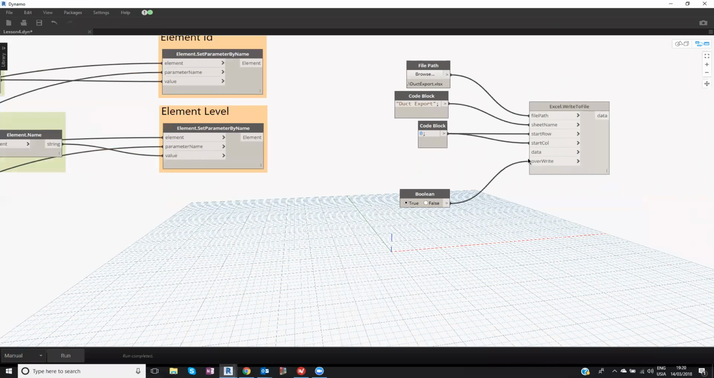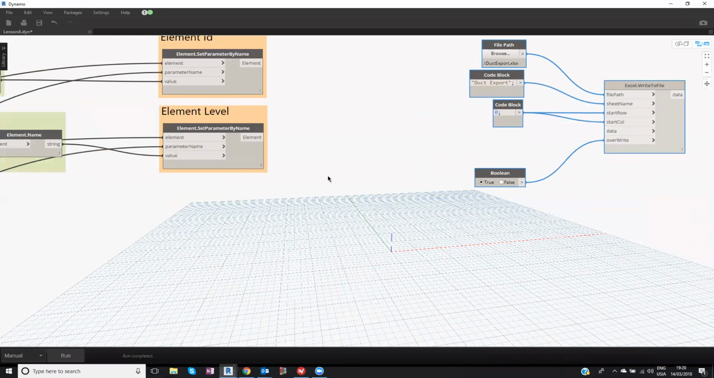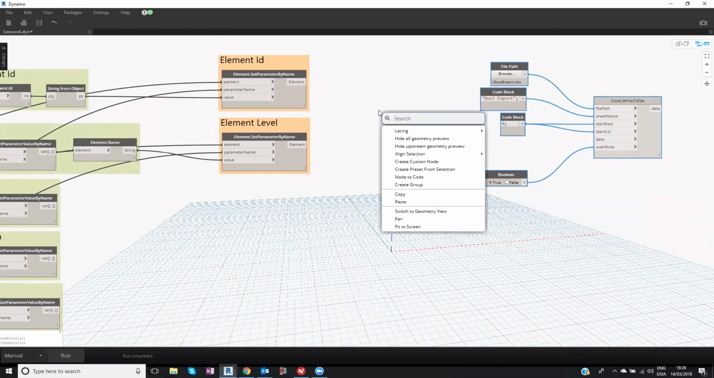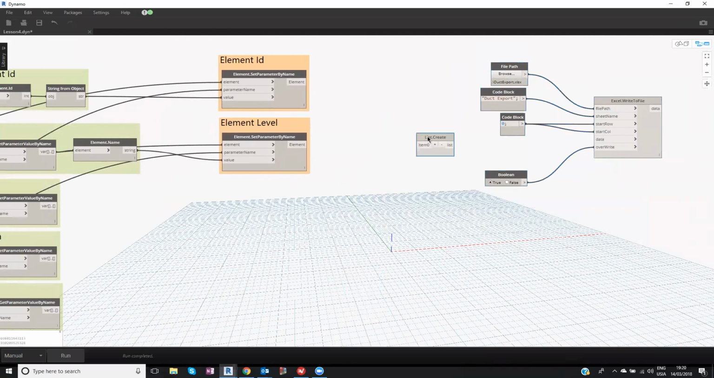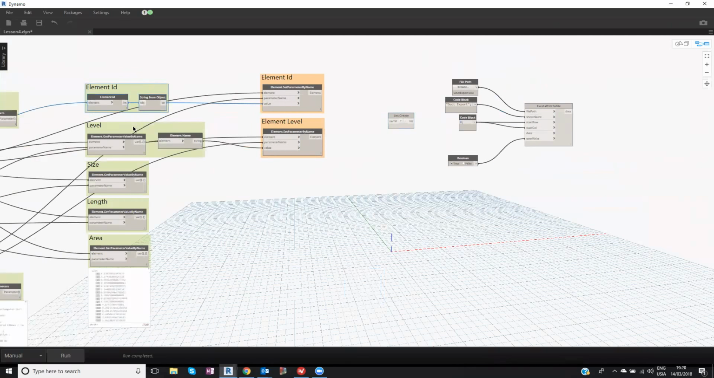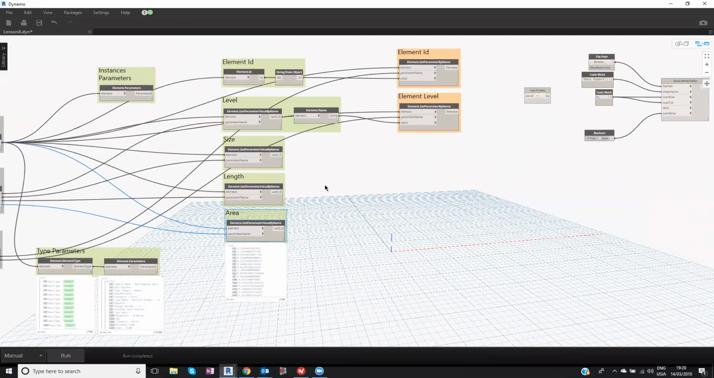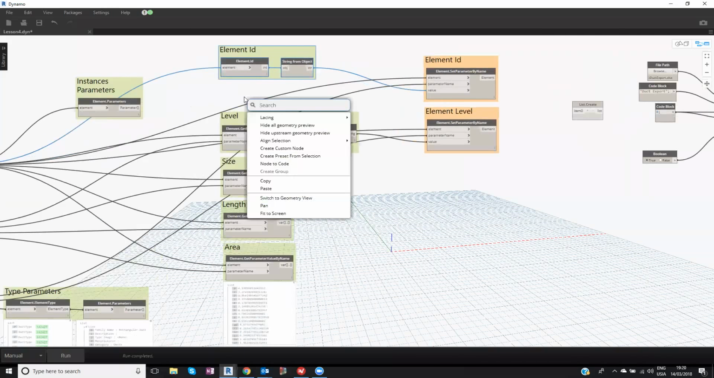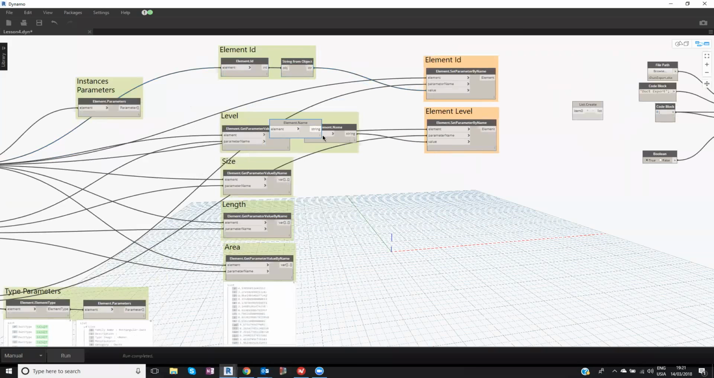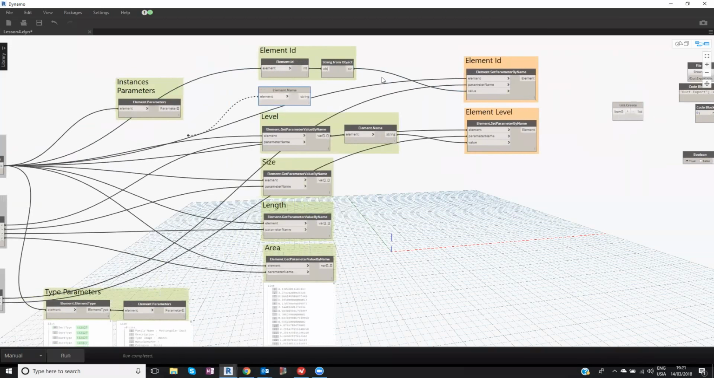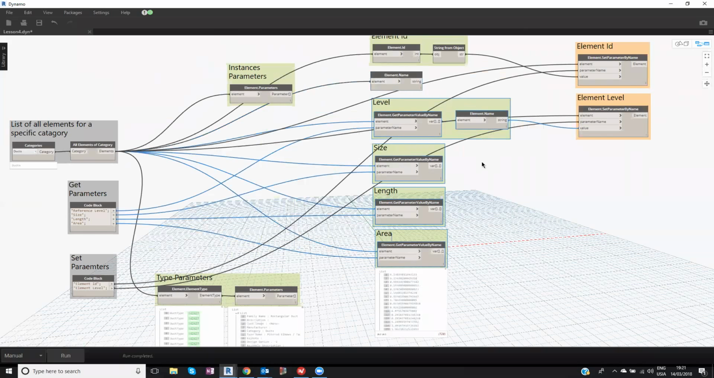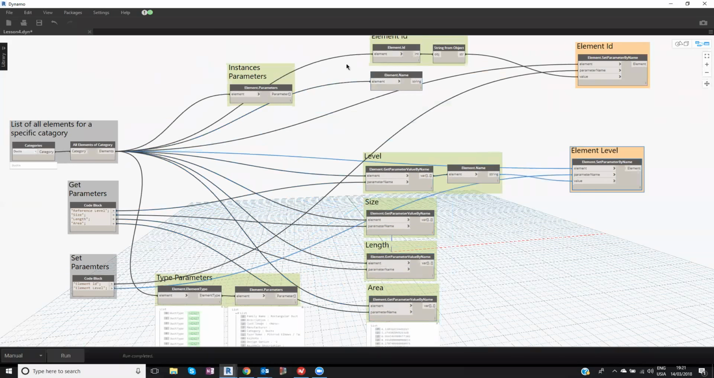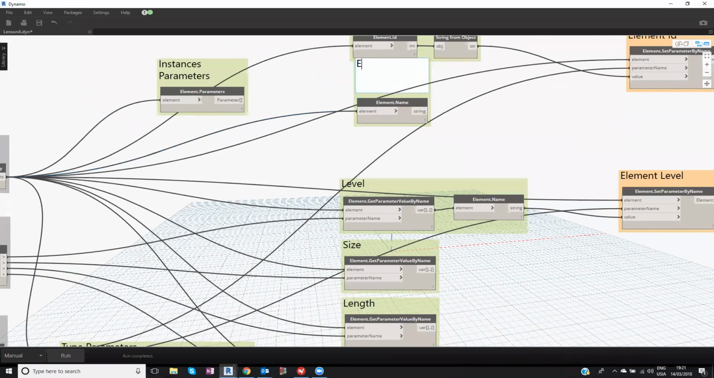So how can we collect the data now? We need to create a list, and you know how to create a list. There is a node called List.Create. So we have 1, 2, 3, 4, and 5 parameters. Actually, we want to add the name, for example. So we can say that we want the element name here, and we can connect to this one. And this is, let's say, this is the element name.